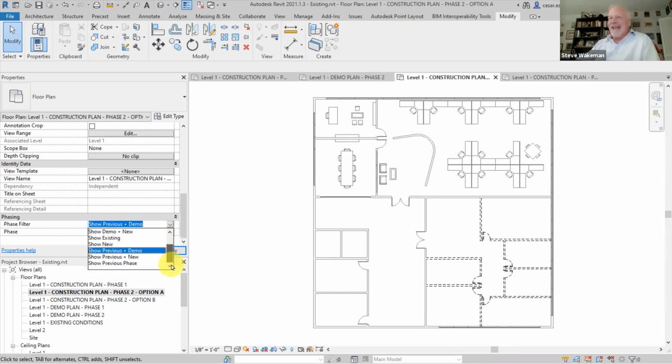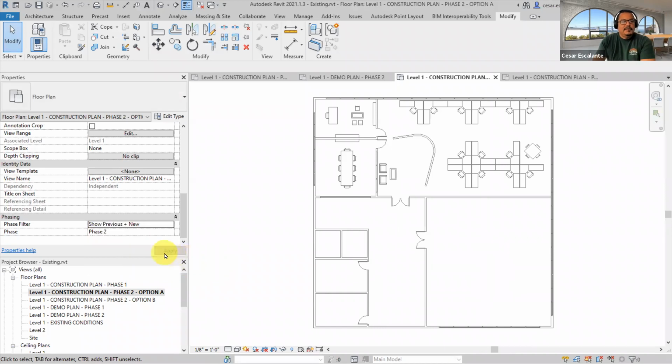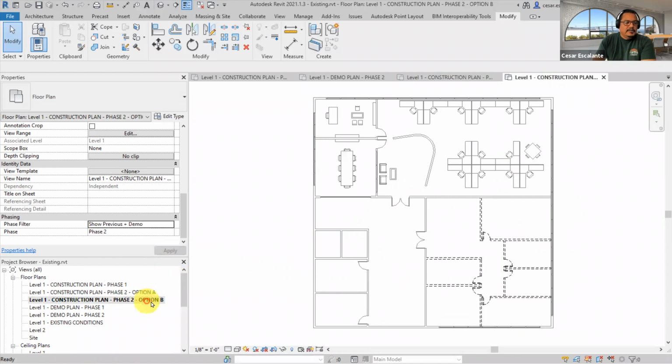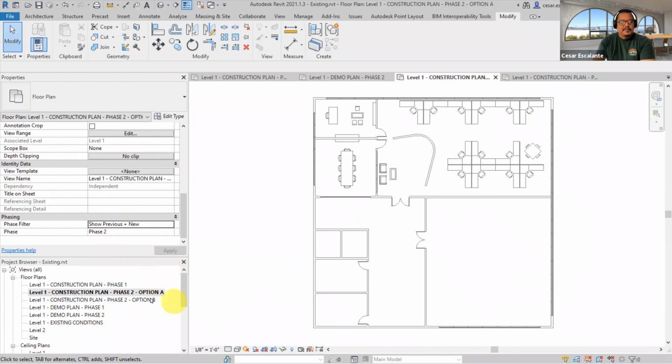Okay. Yeah, the phase filter here, it's show all the existing objects plus the new ones. So I'm going to apply show previous and new. And notice how everything about the demo goes away. I'm going to go to option B as well and do exactly the same thing. So change the filter to show previous and new. All right, I have option A and option B.